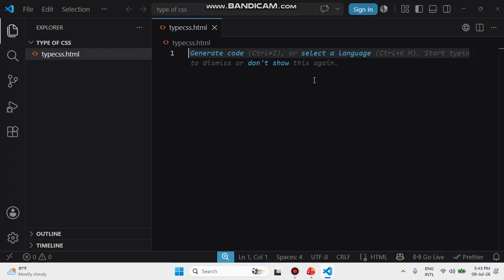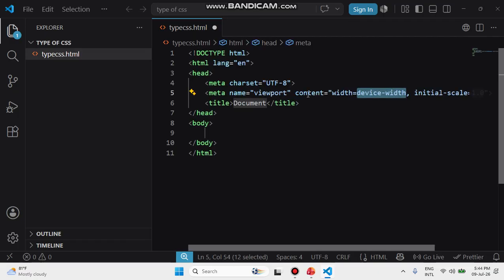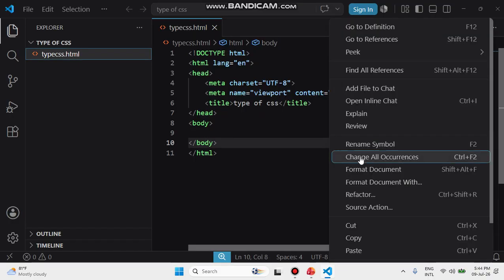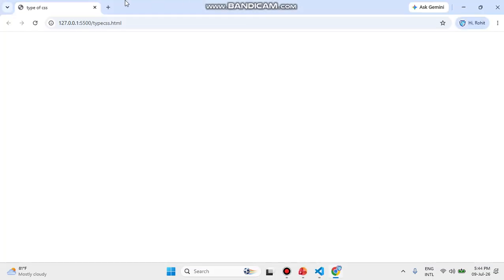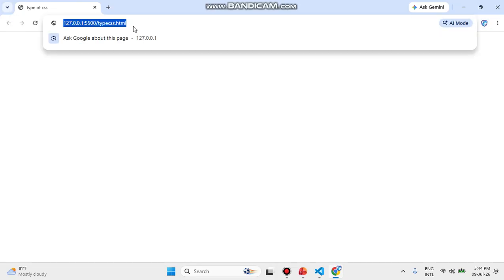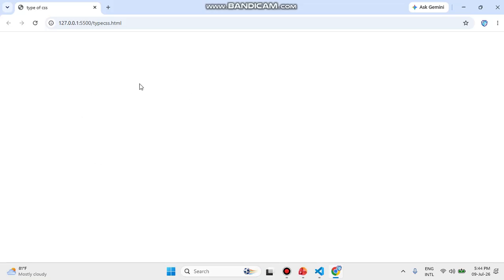Now I want the boilerplate syntax over here. How can we get it? Type exclamation mark and hit enter. After that we can change the title to type of CSS. Control S to save, then right click this file and open with Live Server. It takes a little bit of time to open. You can check that the title is type of CSS and my file name is also type of css.html.